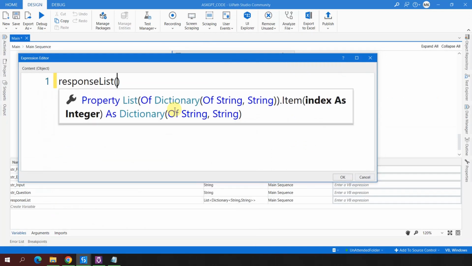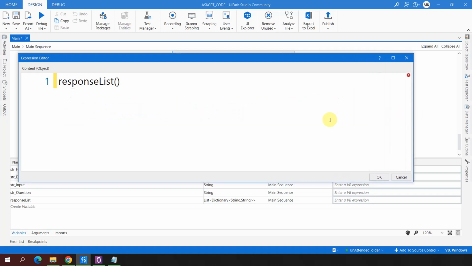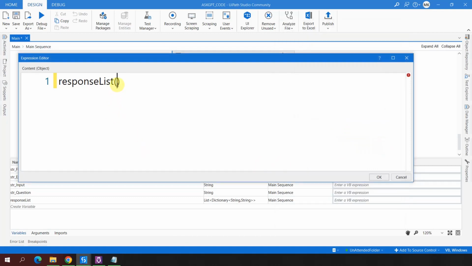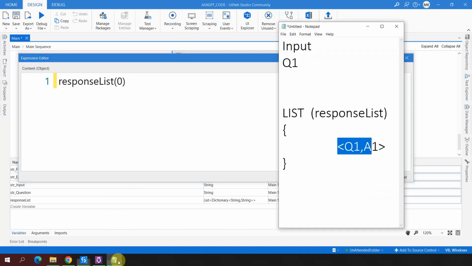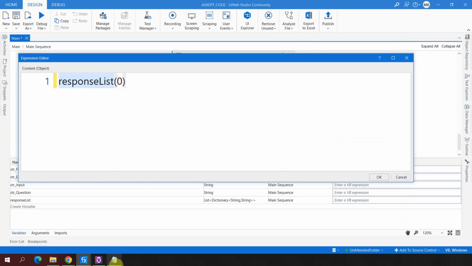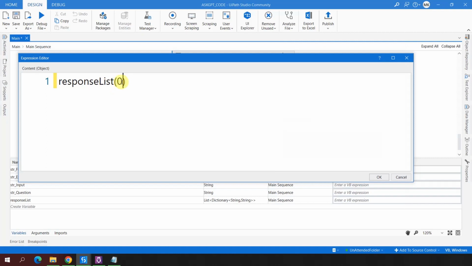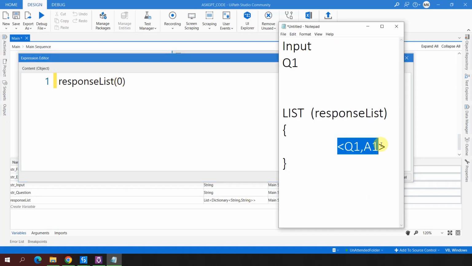Okay, it is asking me to give the index as an integer, which means the index always starts with 0, right? So I want to read the first thing, so I'm going to pass here 0, which means that now I have got this thing. Okay, when I write response list and I do not write 0, I get this complete thing. When I write response list of 0, I am getting only this thing now.